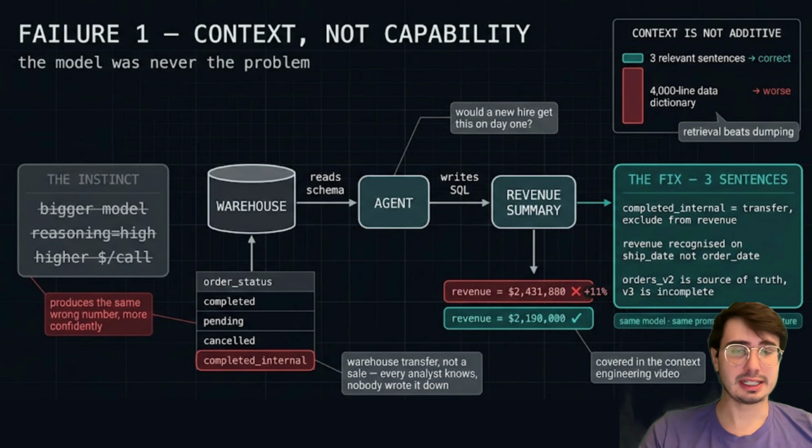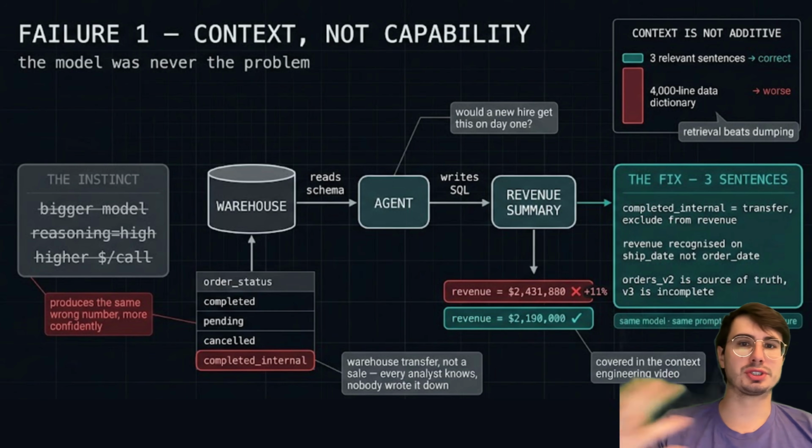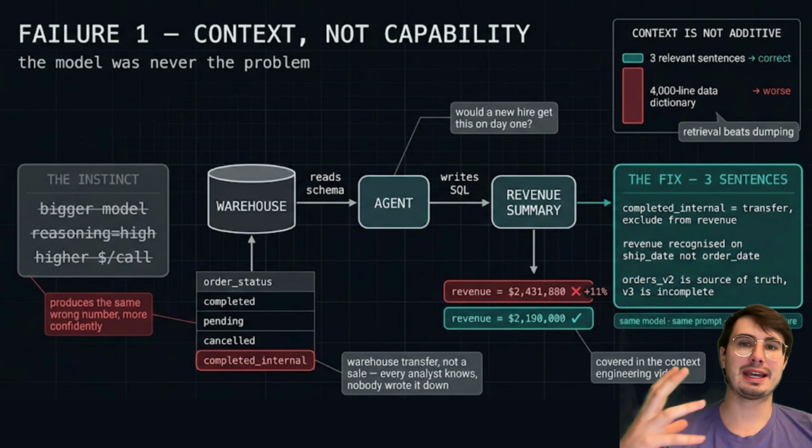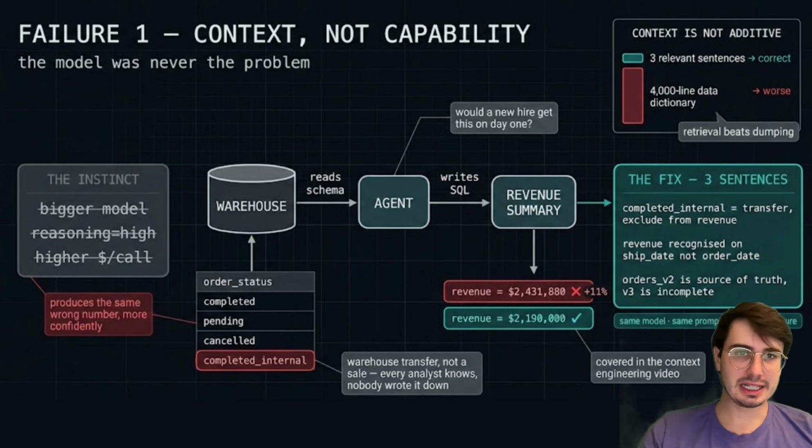And so what fixes it is real world data cleaning and data labeling: adding a note to the agent's context that says internal is a warehouse transfer, not a sale, excluded from the revenue, and revenue is recognized on ship date, not order date. So the orders V2 table is the source of truth, even though V3 might exist. And that's just 3 sentences, and now you have the same model, same prompt, but you're going to get a correct number. So when an agent gets something wrong, your first question shouldn't be, is the model good enough?